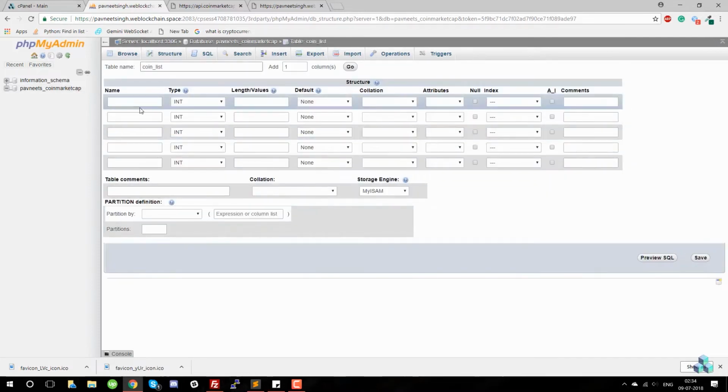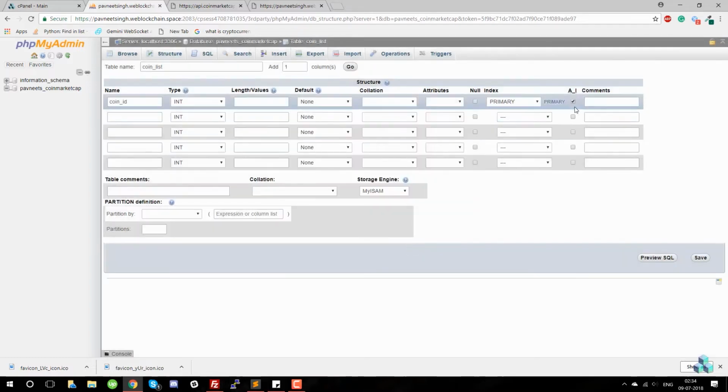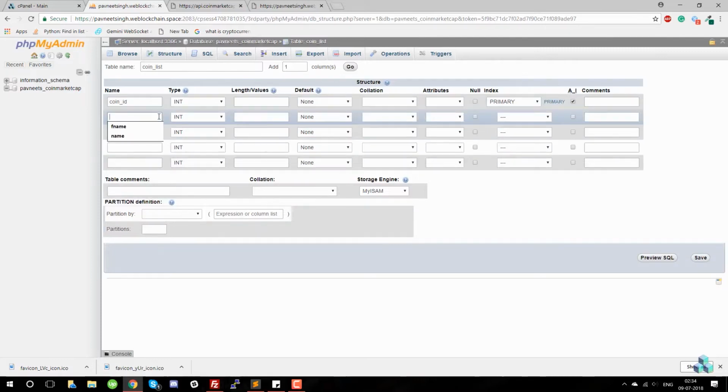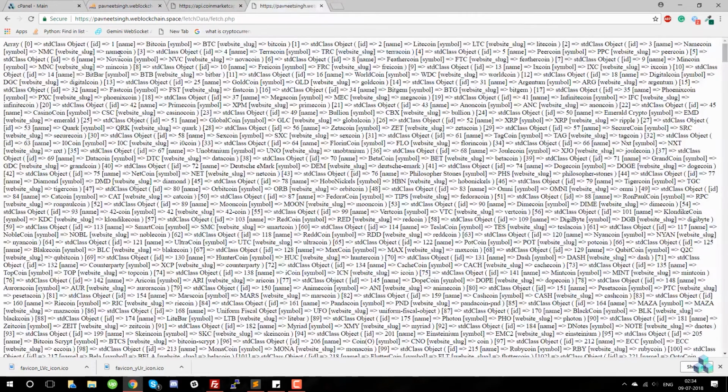Alright, over here we can name this coin ID. Let's not confuse that with the ID which is already there. And we select auto increment. So we click on primary and click go. Auto increment, and then click go. This would be the ID. It's going to be an integer. That's the one which is over here.